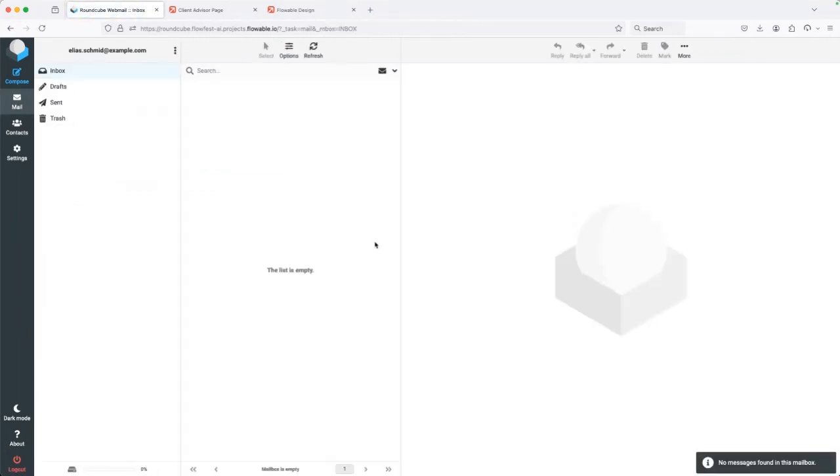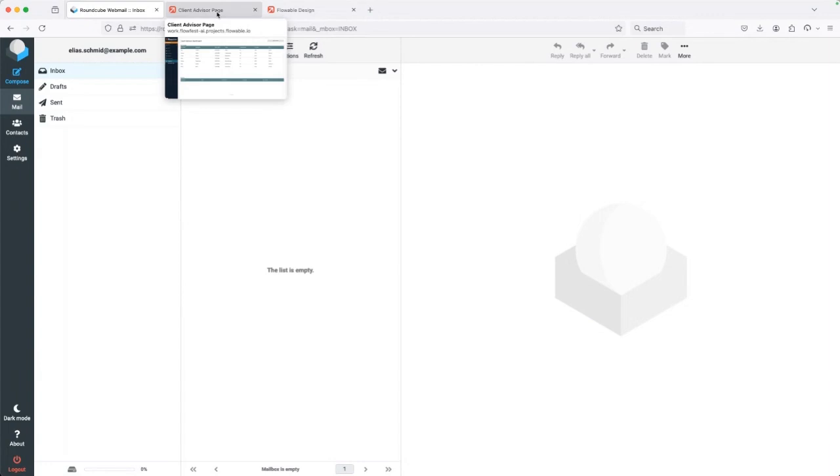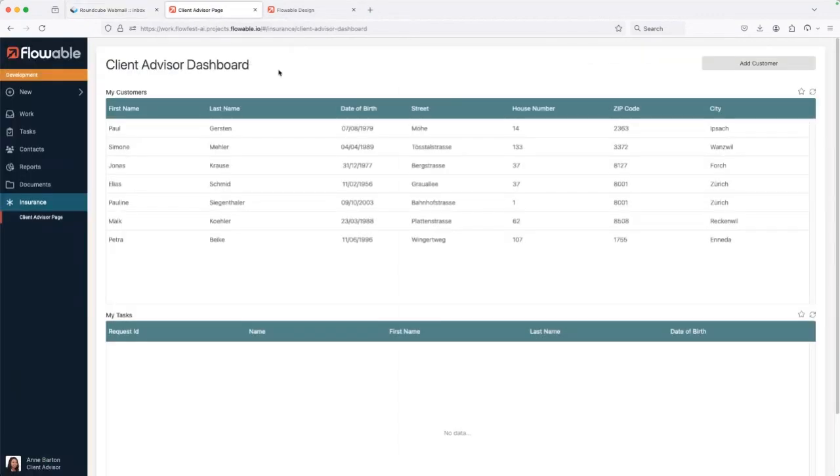And now we can move into the role of our client advisor on the insurance side. For that, I'll just switch over to Flowable Work. And here I have a dashboard where I can see my customers and their data, their date of birth, street, house number, and so on. And here we have Elias Schmid with an existing address, and we want to change that.